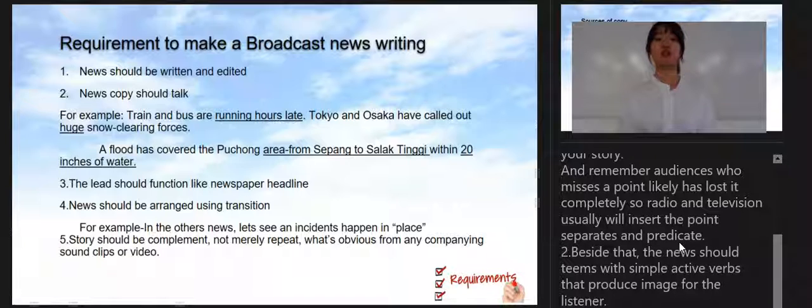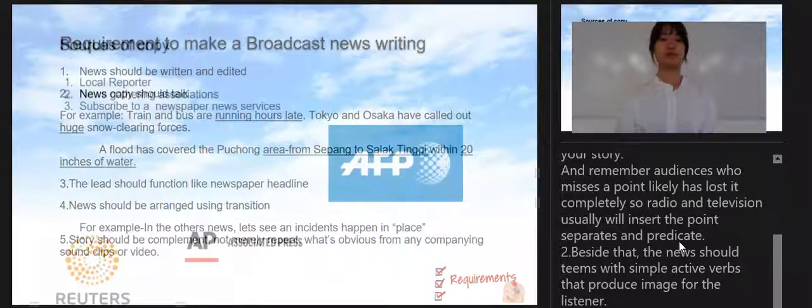Third, the lead should function like a newspaper headline to attract readers and let them know what is coming. News should be arranged using transitions to help listeners shift gears. For example, in other news, let's see, an accident happened in, like, Seremban or Bahau. A story should complement, not merely repeat, what is obvious from any accompanying sound clip or video.